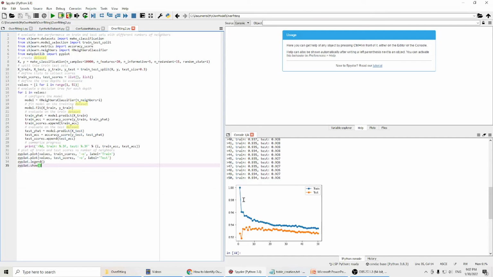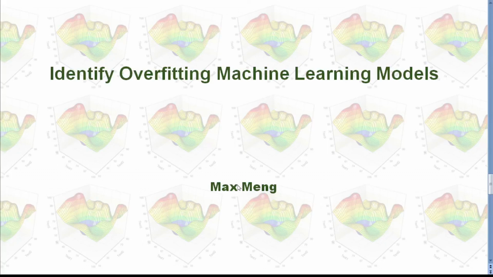This is the training set and this is the test set. And as you can see, the test set at the beginning increased in accuracy, but at about 5 or 7 it reached the peak, and afterwards it is flat or even decreased. So we can see overfitting happened from this point. So if you want to build a model, maybe you take the number of neighbors as 5 or 7, not more than that. This is how you identify overfitting machine learning models.